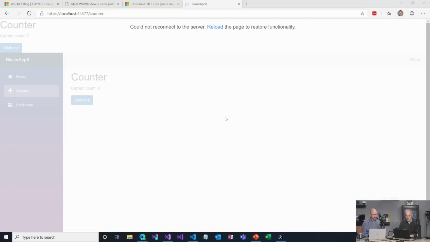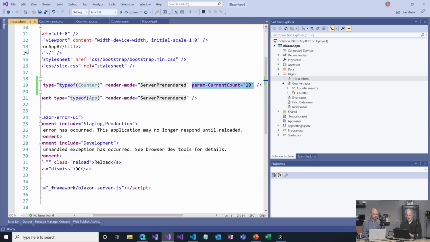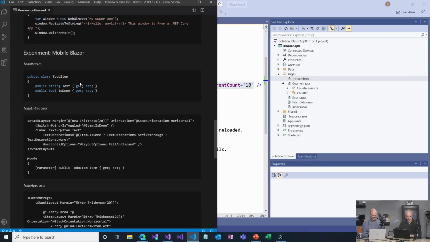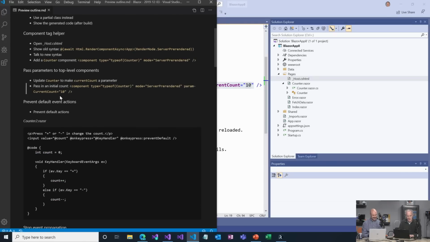So if I save this, I think I should just be able to refresh, or do I have to rebuild? I don't remember. Oh, nope. So now notice that the current count is now initially 10. Like I passed in some data to initialize that counter from the beginning. Okay. So that's an easy way now to initialize your components with component parameters. Oh, what else did I want to say? I've got so many things. I have to remember all the demos. So we did component tag helper.